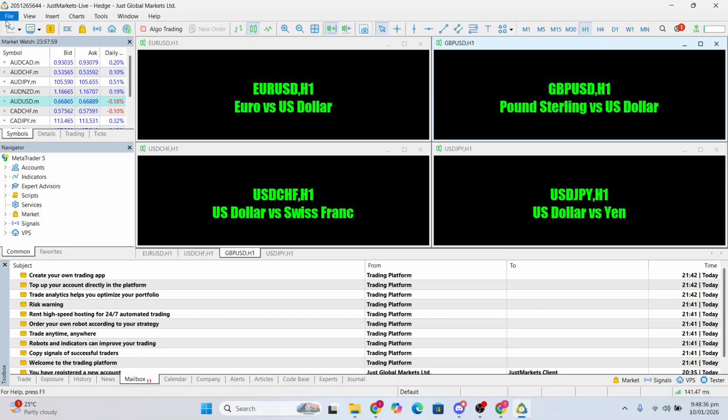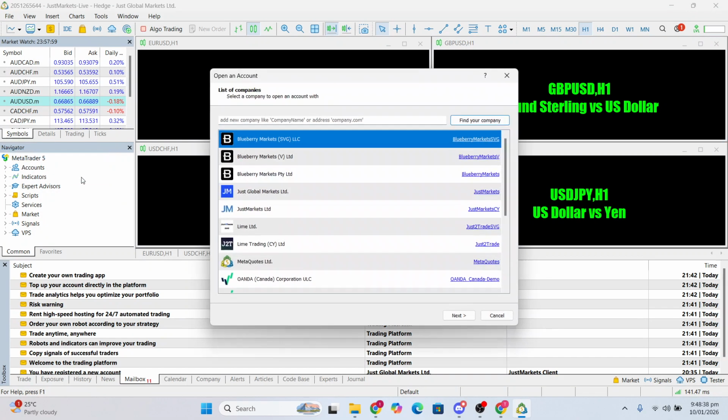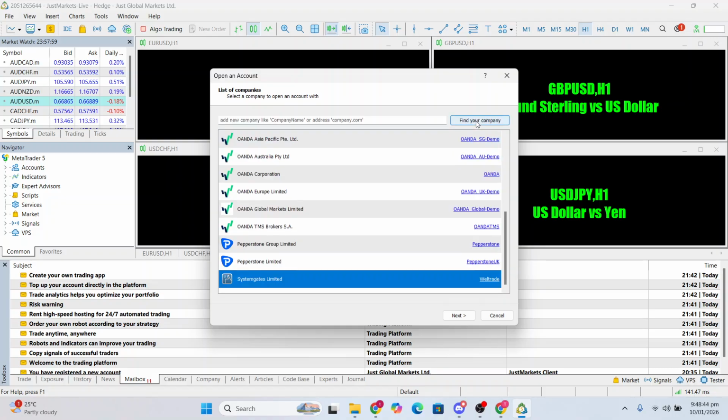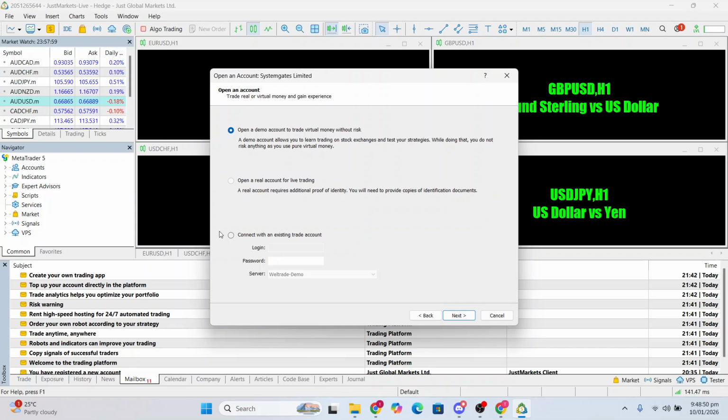just come to the top left, click on File, click on Open an Account, and then I want you to just go ahead and search for Weltrade. Go ahead and hit enter or click on Find Your Company. I want you to use this one, System Gates Limited. Click here on Next, and then I want you to come here, click on Connect with an existing trade account.